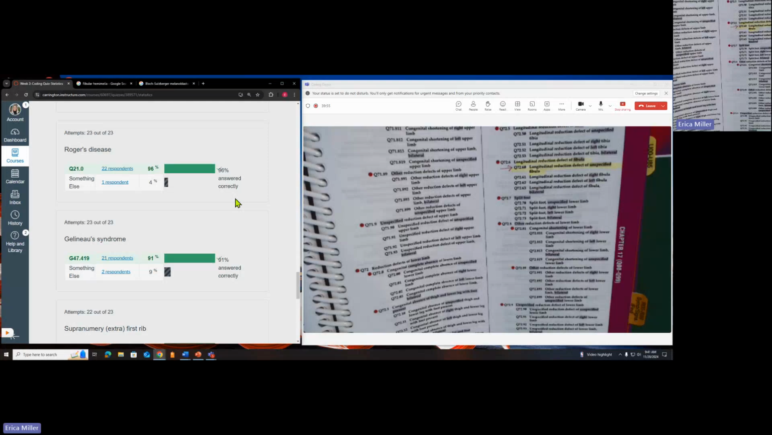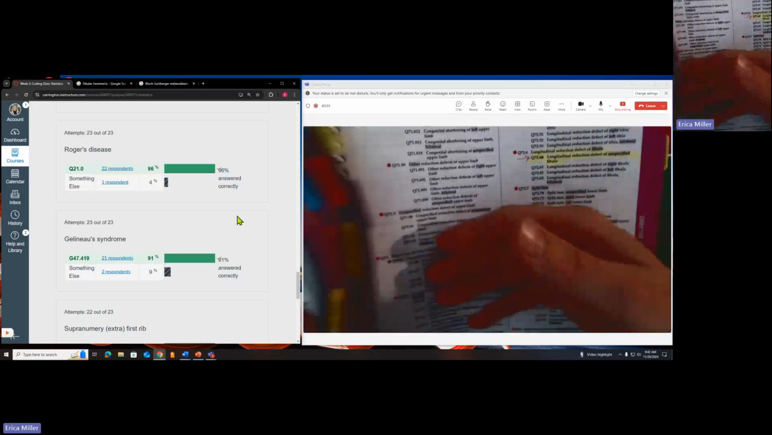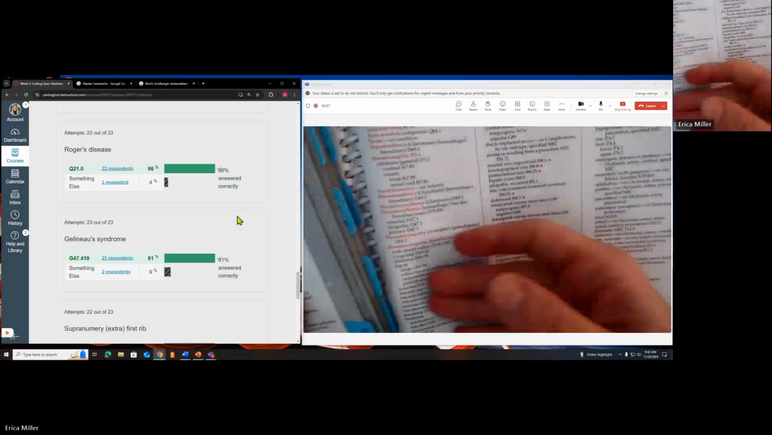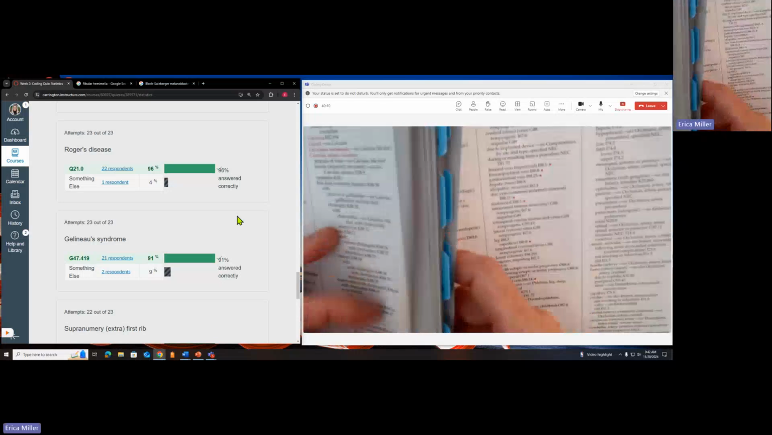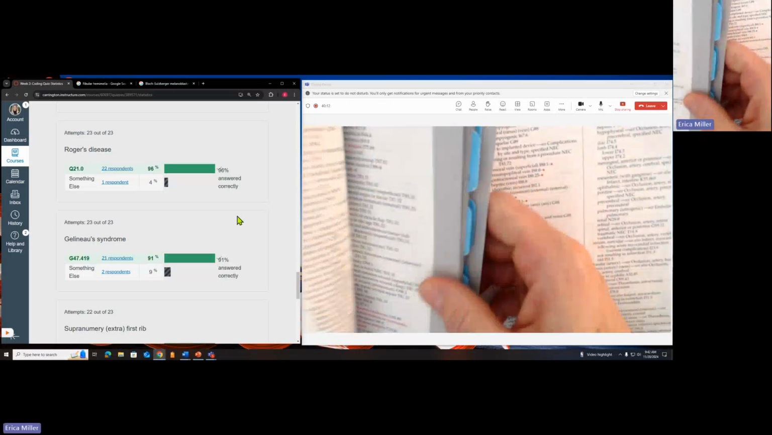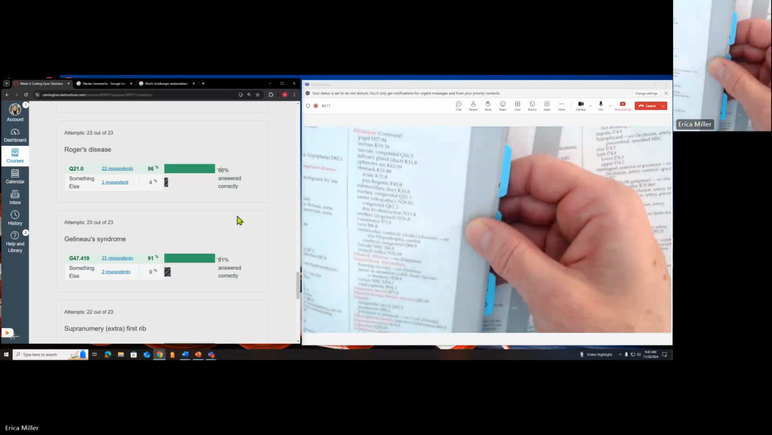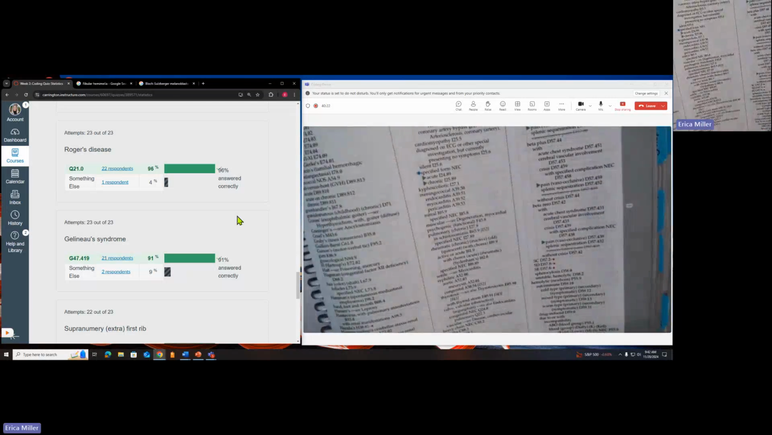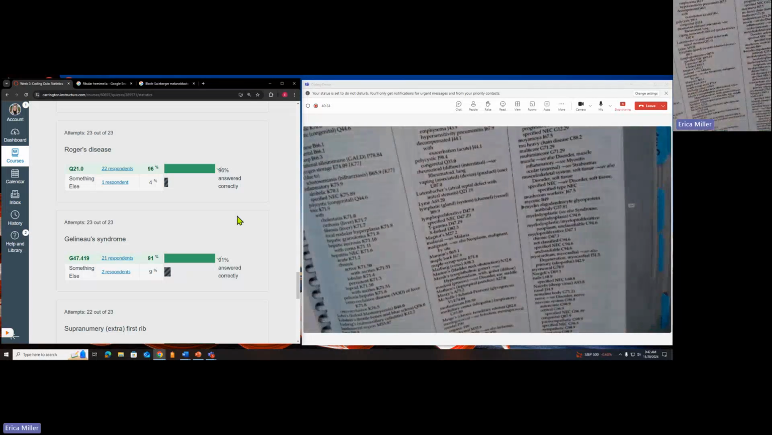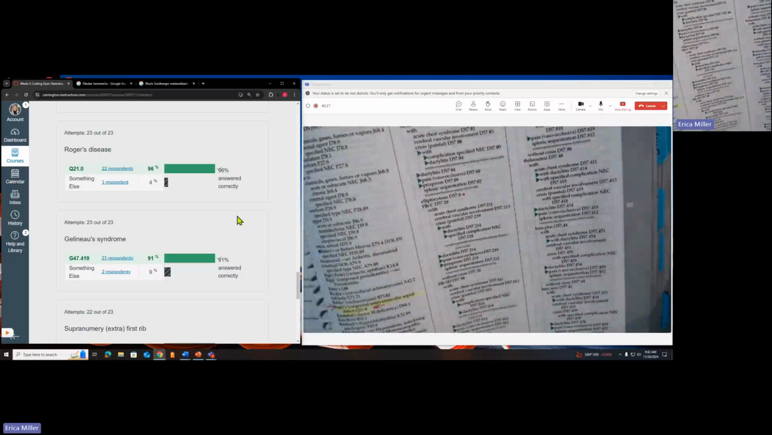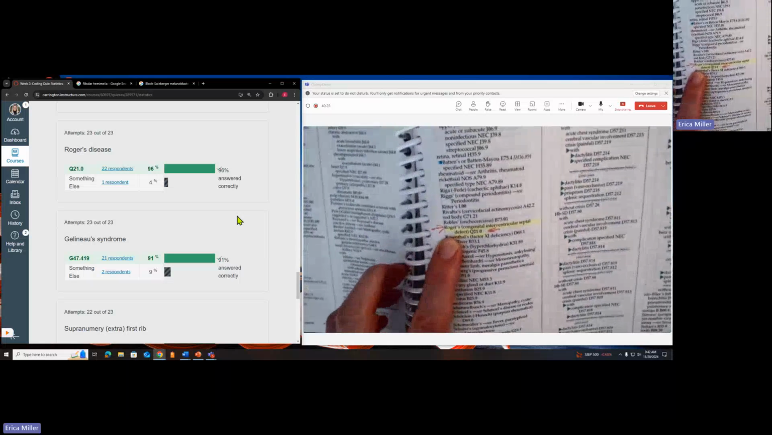All right, up next, we've got Rogers disease. So in this scenario, I'm going to start with that word disease. I'm not going to go to Roger. I'm going to go to disease. Head on over to my D's here. All right, now once I get to disease, everything's alphabetic. So then I'm going to start looking for my R's. There it is. There's my Rogers.